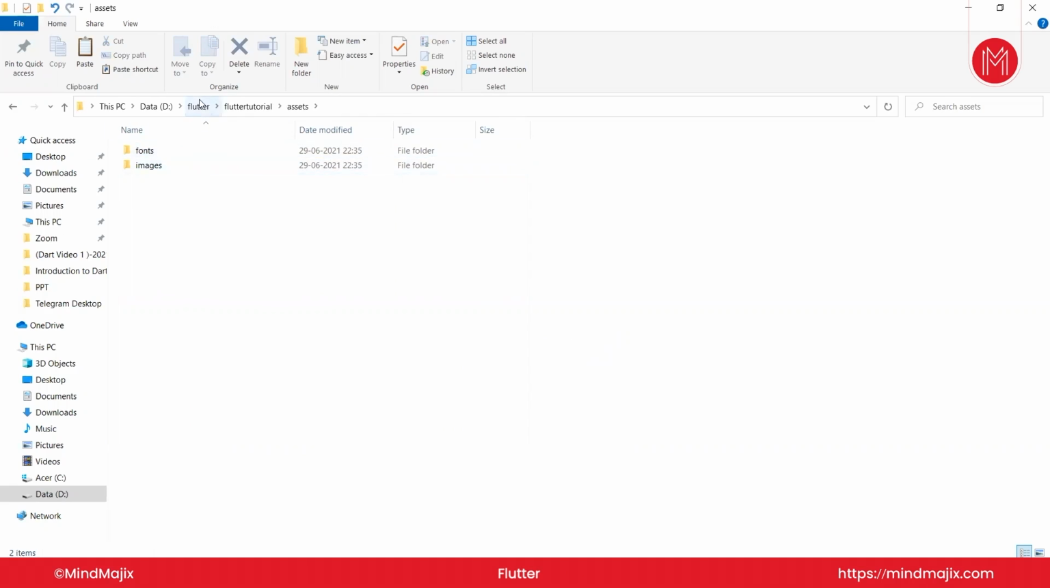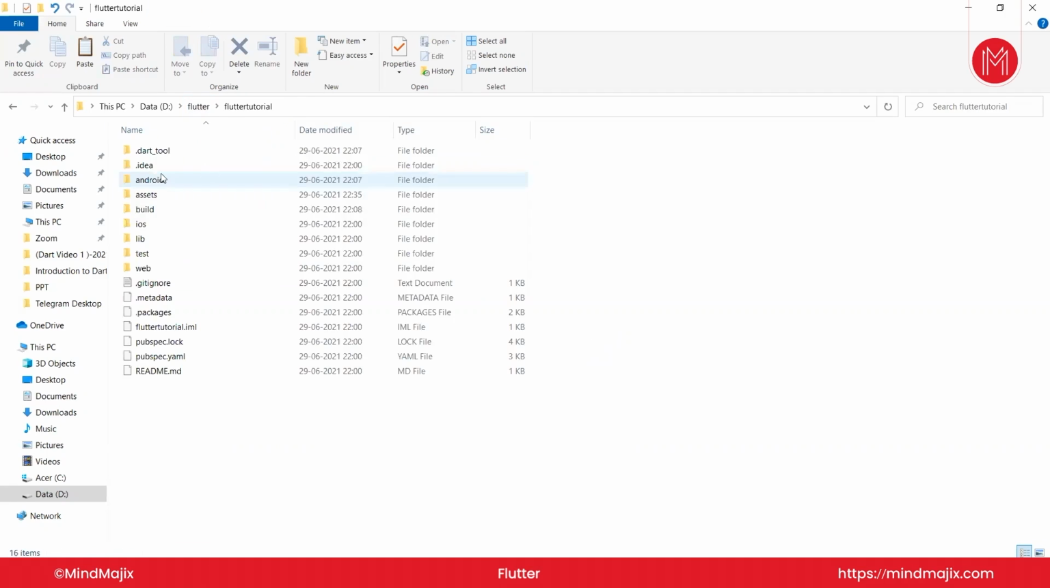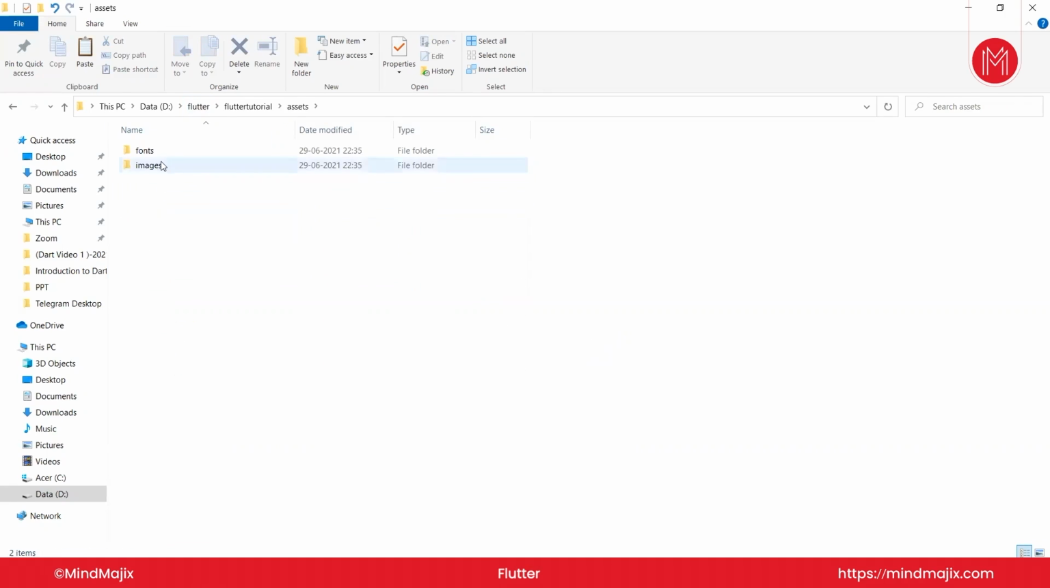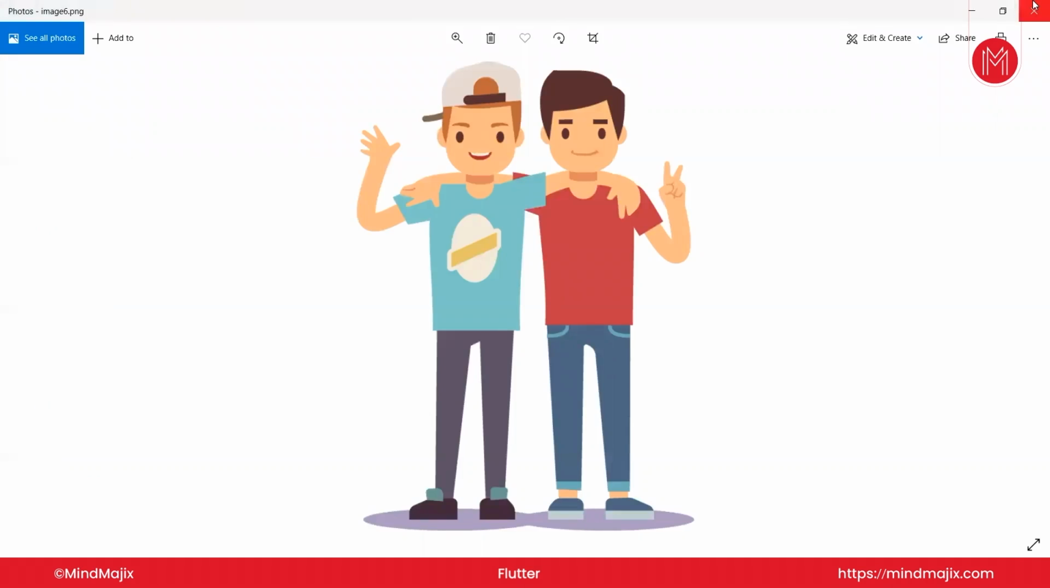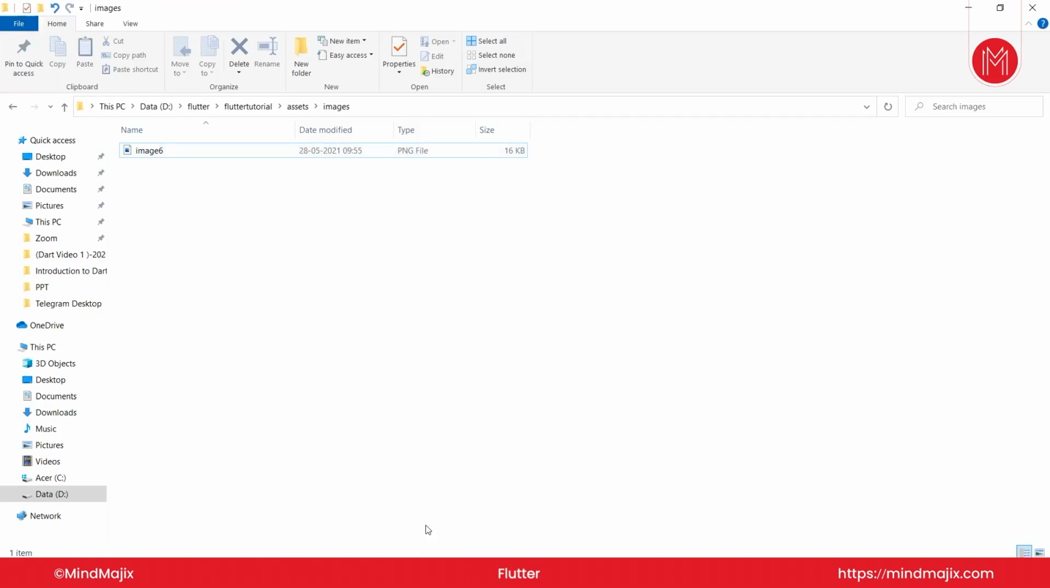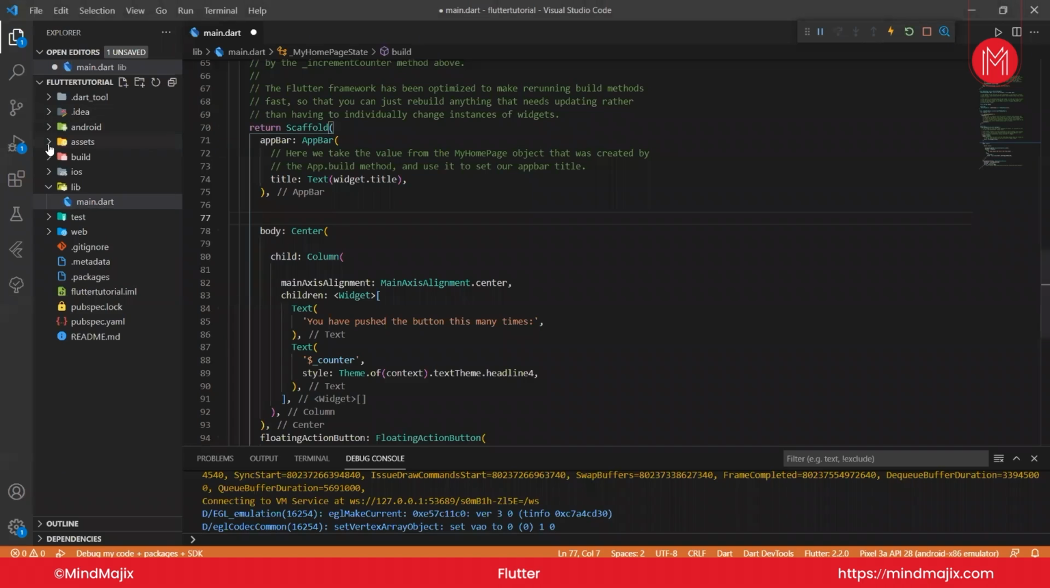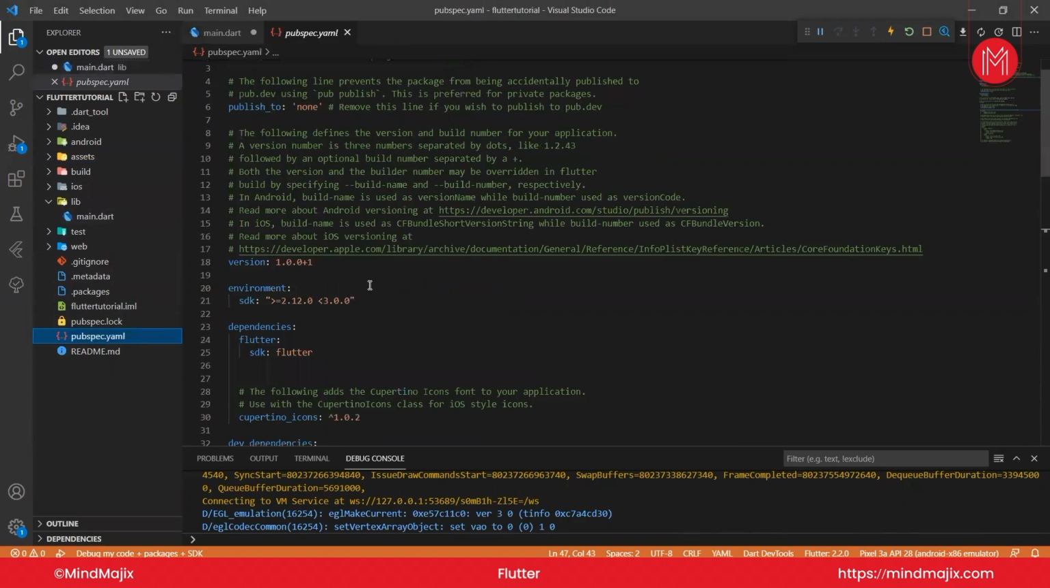Now in the images, just go and copy any image you want and just simply paste it. I have this image. If you want to see, I have this basic image. Now what you have to do is, you have your folder here properly, but now it's time we tell our Flutter project that this folder is the assets folder. For that, you have to go to the pubspec.yaml file.